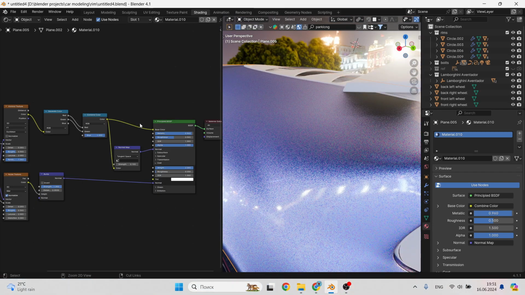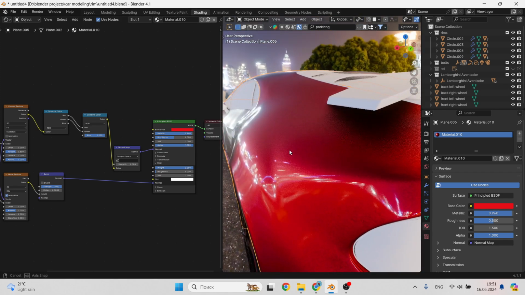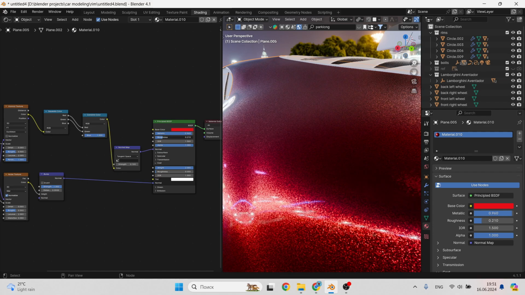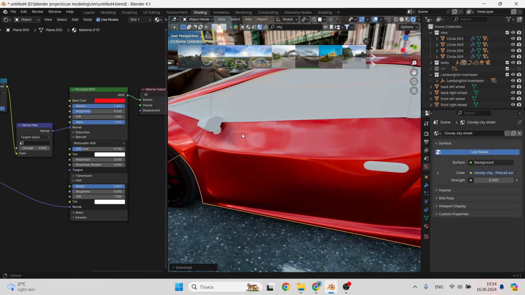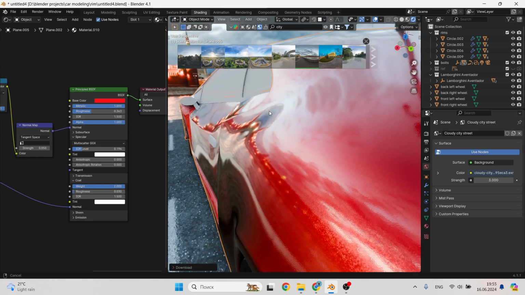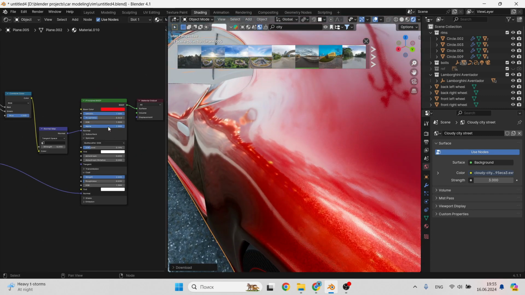Now the connection with base color can be cut. And now we have paint, now we need to adjust the roughness a little. But it looks like the HDRI map is quite dark. Let's change it to a lighter point. Well, that's it, the paint is ready.